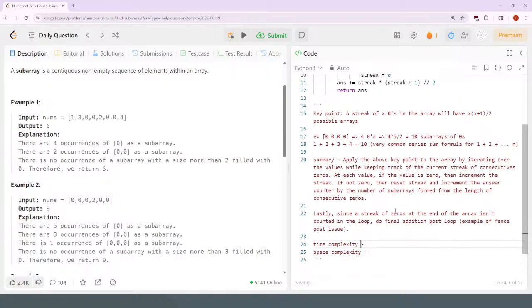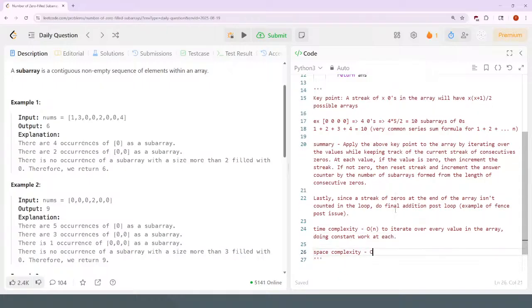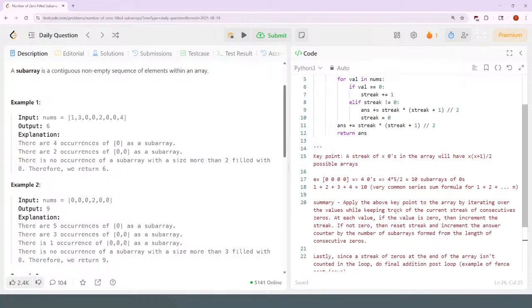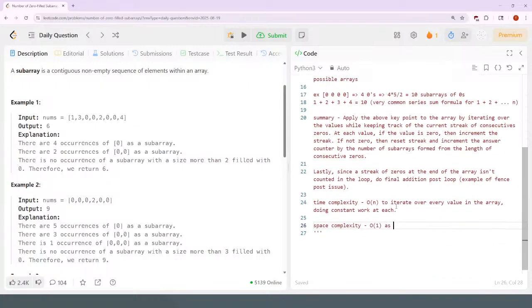All right, time complexity. This can be O of n to iterate over every value in the array and doing constant work. And then space complexity, this can be O of 1 as no additional data structure is needed. Okay, cool.